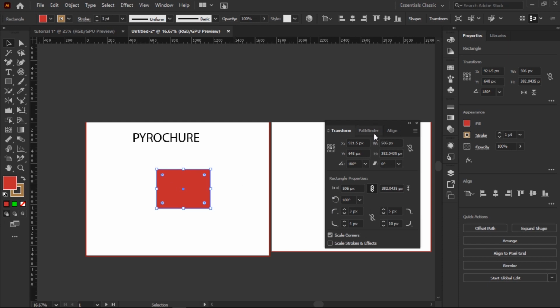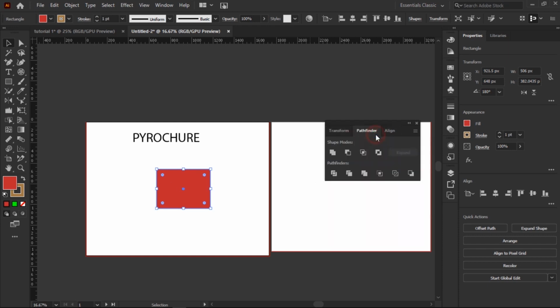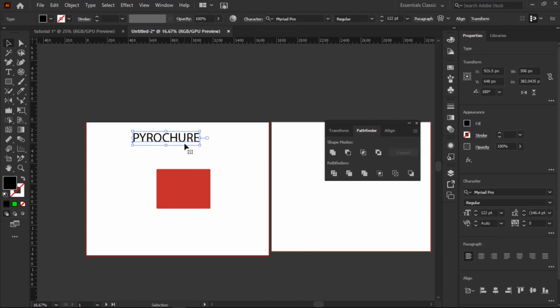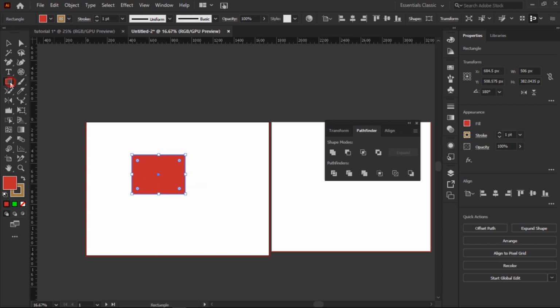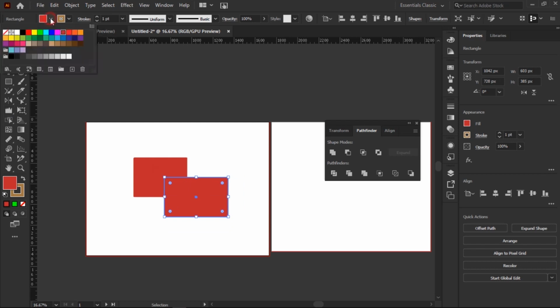Now the next one which I'm going to discuss is the Pathfinder tool, as you can see. But before we go to Pathfinder, let's have a look at the shape modes. With the shape modes, you can do a lot of stuff, such as unite, minus front, intersect, exclude. Now, let me create a new shape. I'm giving it a fill color of orange, and we can take a look at this.